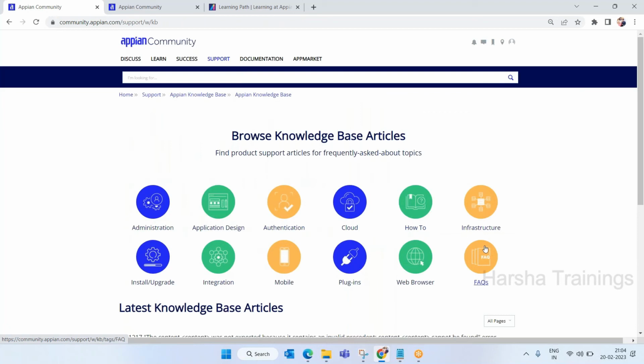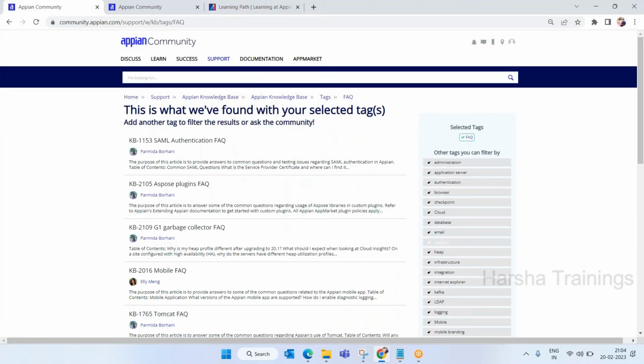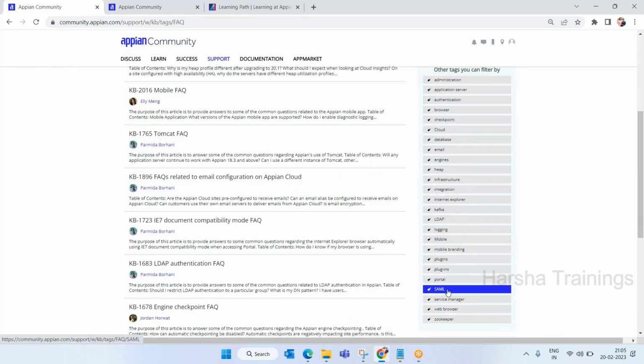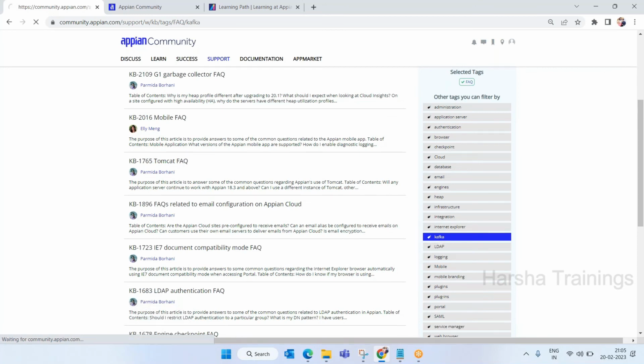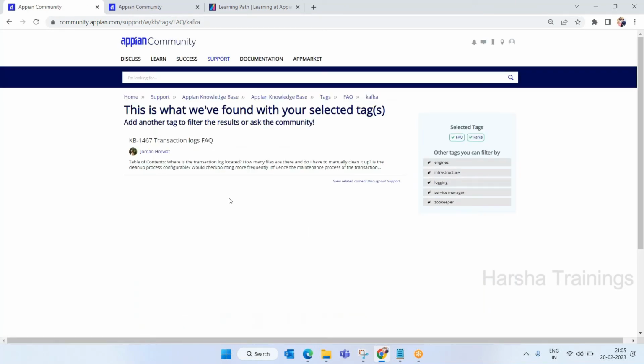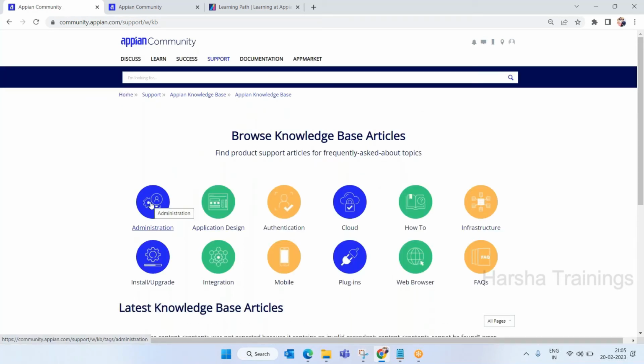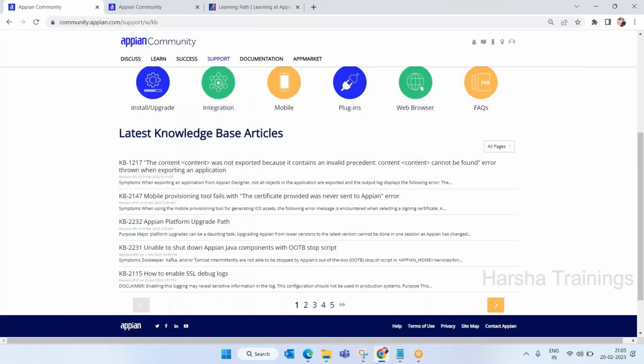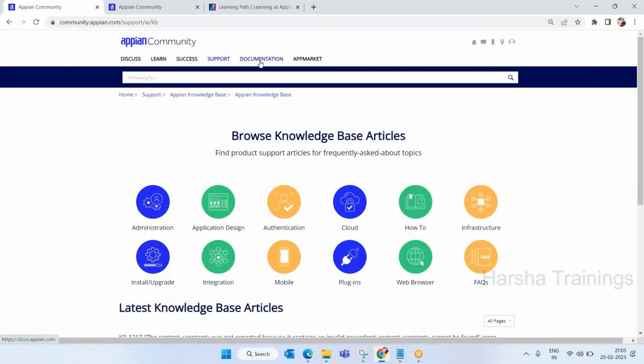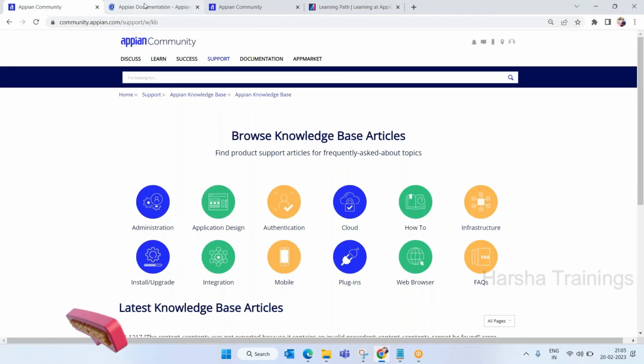Okay, if I click on it, again all things are selected: facts, SAML, Kafka. Here you can see Kafka, it's an MQ, like a messaging queue service kind of thing. Transaction logs and facts. So you can definitely use this whenever you get any error. Okay, this is what support and discuss are. And now coming to the most important, that is the documentation, the most important part of the community.